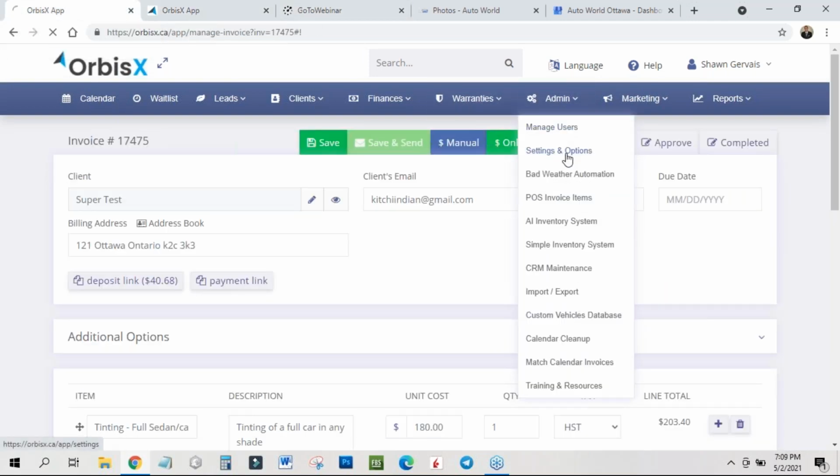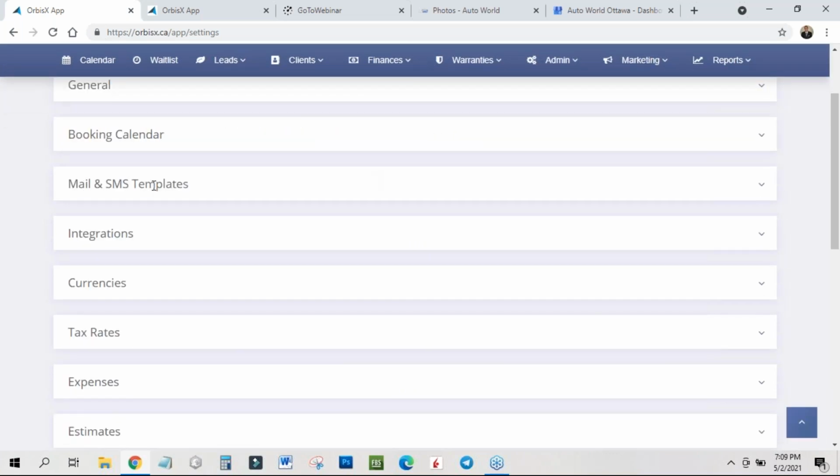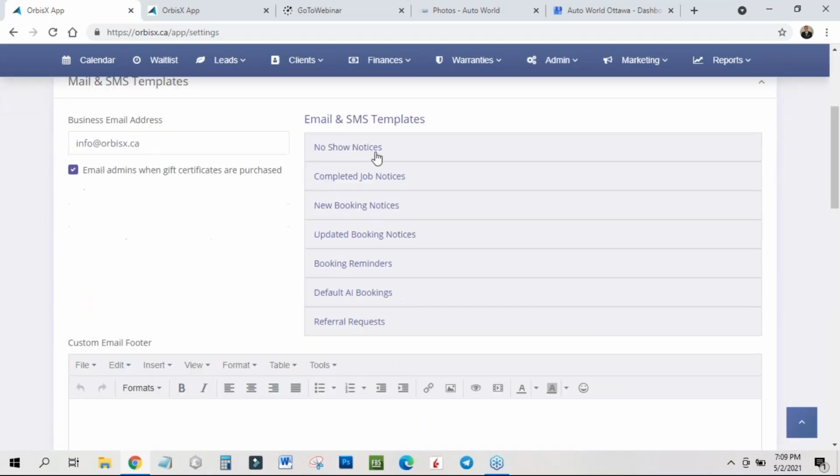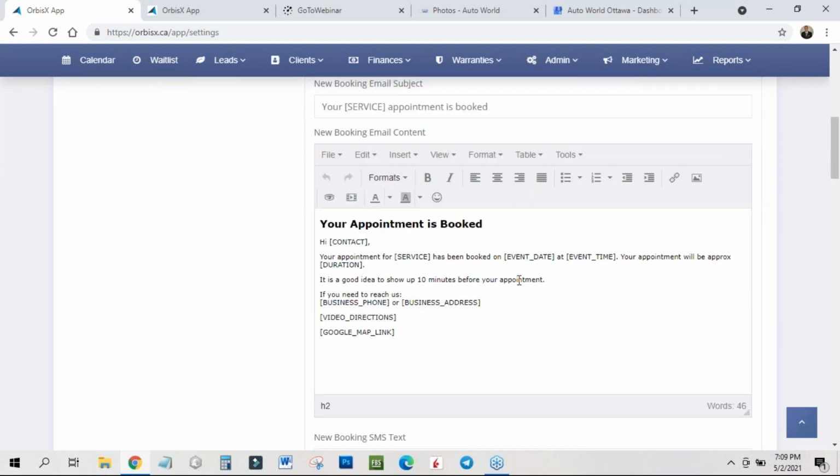That one's not in admin settings. I'm jumping around here just because I want to get to that section. But under your settings and options is usually where you find most things. You have mail and SMS templates here, and you can fully customize all your templates. So for example, new booking notices. You can use variables, like the one I referred to as duration. That's where you could put that in, and we give examples.